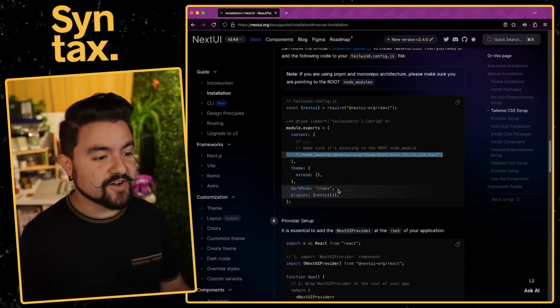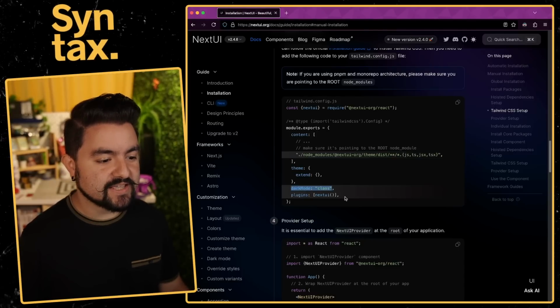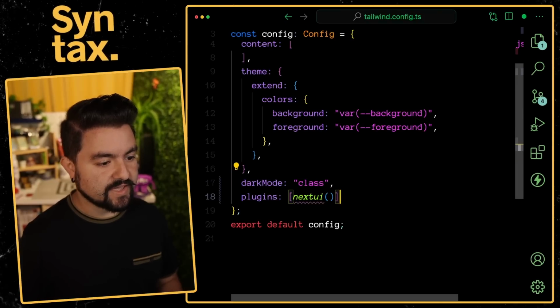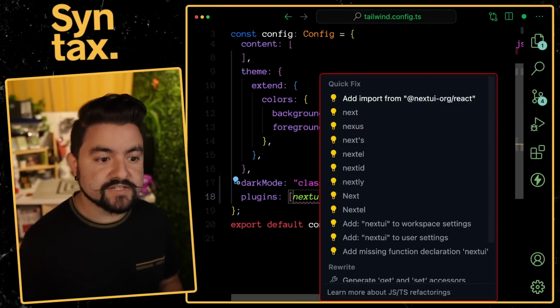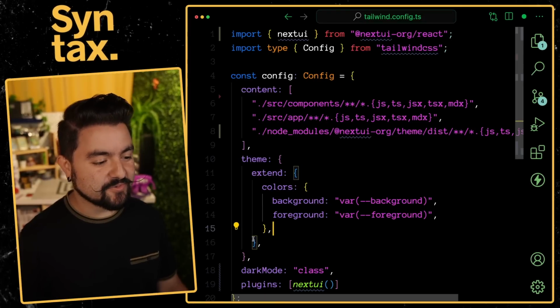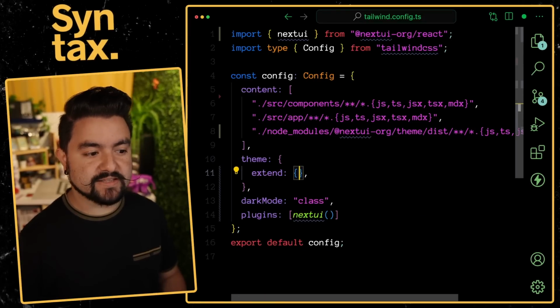Now we are going to be using dark mode and light mode, so I want dark mode set to class, and then we can pull in the NextUI plugin. So we're just going to set that here, and then we can import NextUI like that. Now these settings here were actually generated whenever we created our Next app. We don't need these, so I'm just going to set these back to empty.